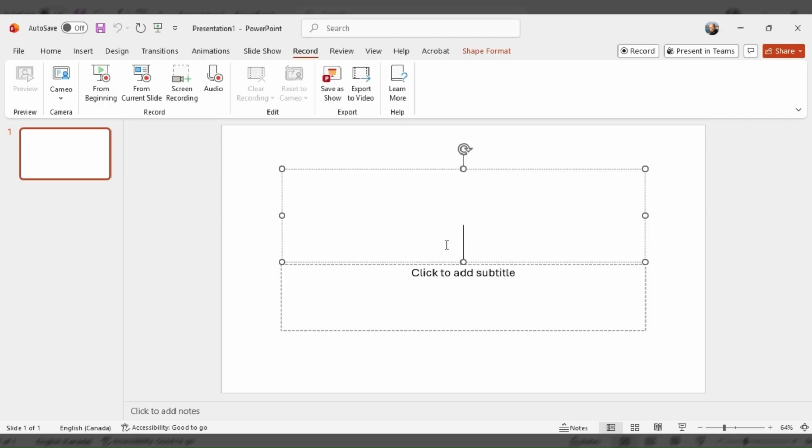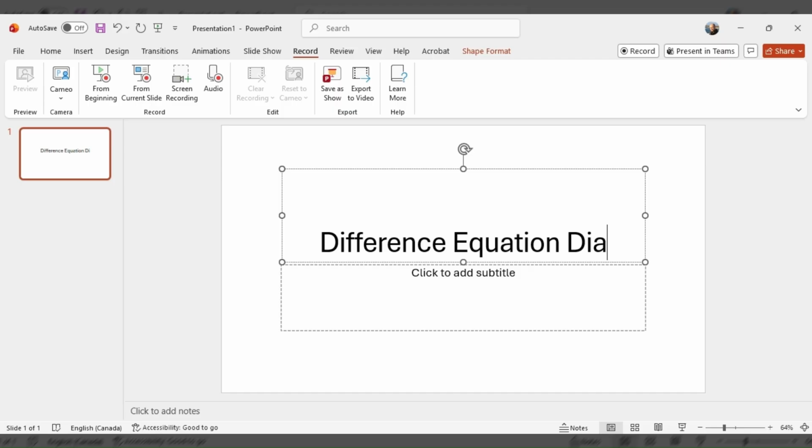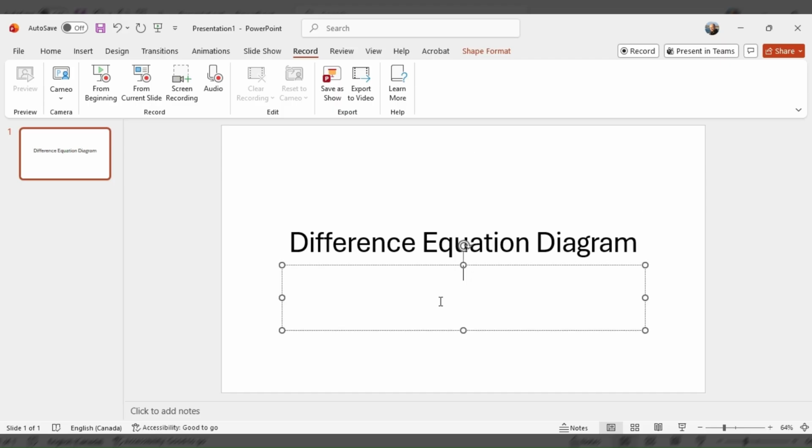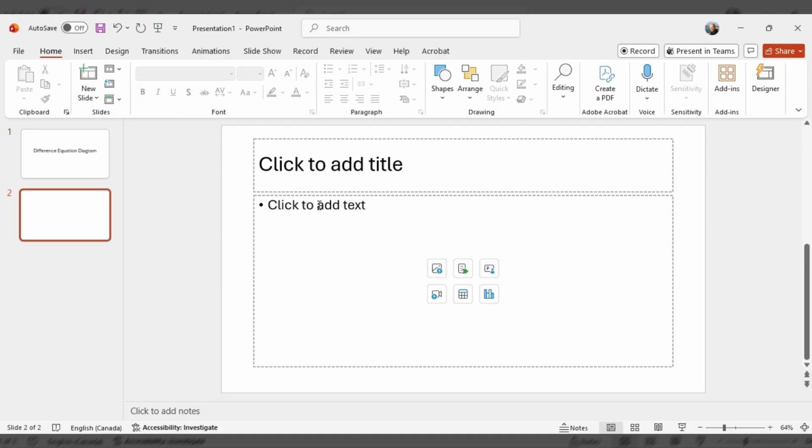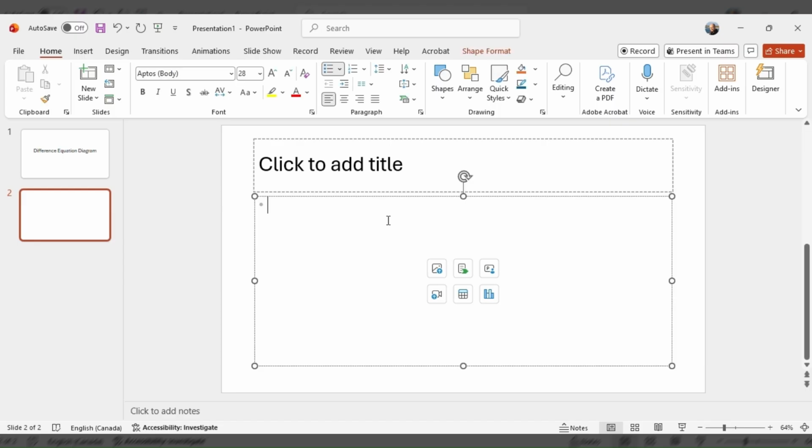Hello, I'm going to walk through how to turn a difference equation into a diagram. I'm going to use PowerPoint to do this. So let's create a new slide. And let's start with our difference equation.